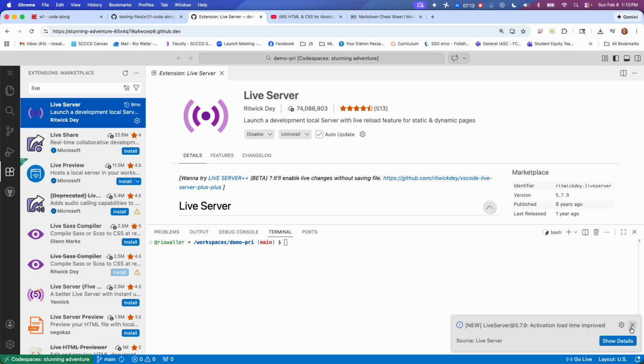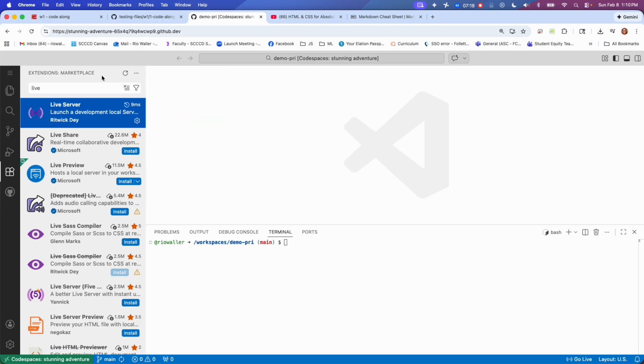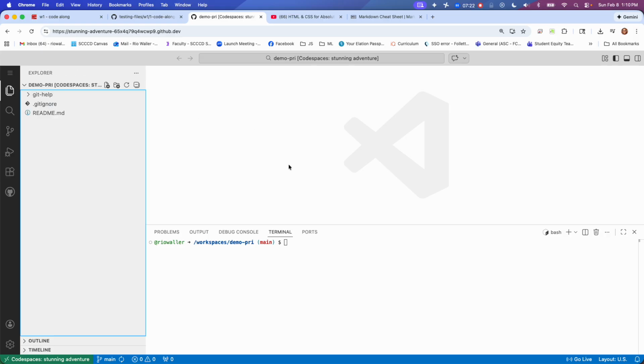It's going to give me a little notice over here. I'm going to get rid of that. And I'm going to go ahead and close my tab, and then I'm going to go back to my Explorer, my files. Okay. Now notice there's now a Go Live. Now we're not going to need necessarily Go Live for this first one, but more than anything, I want you to be set up as we move forward in the class.